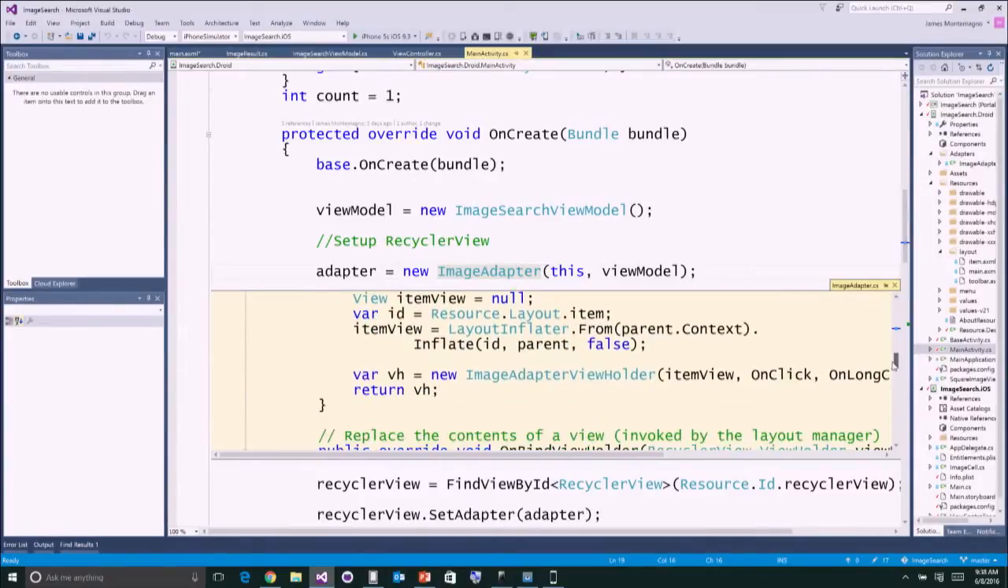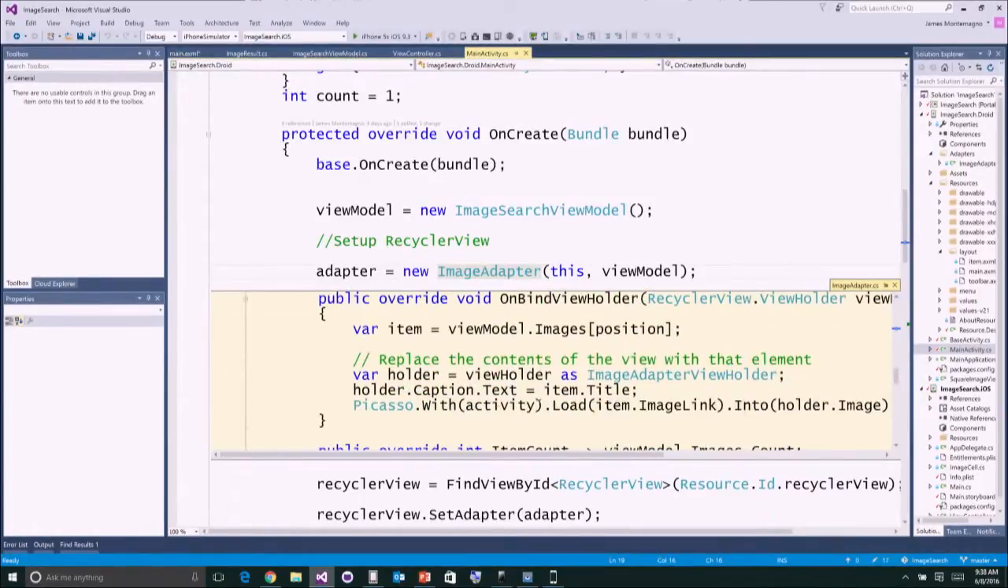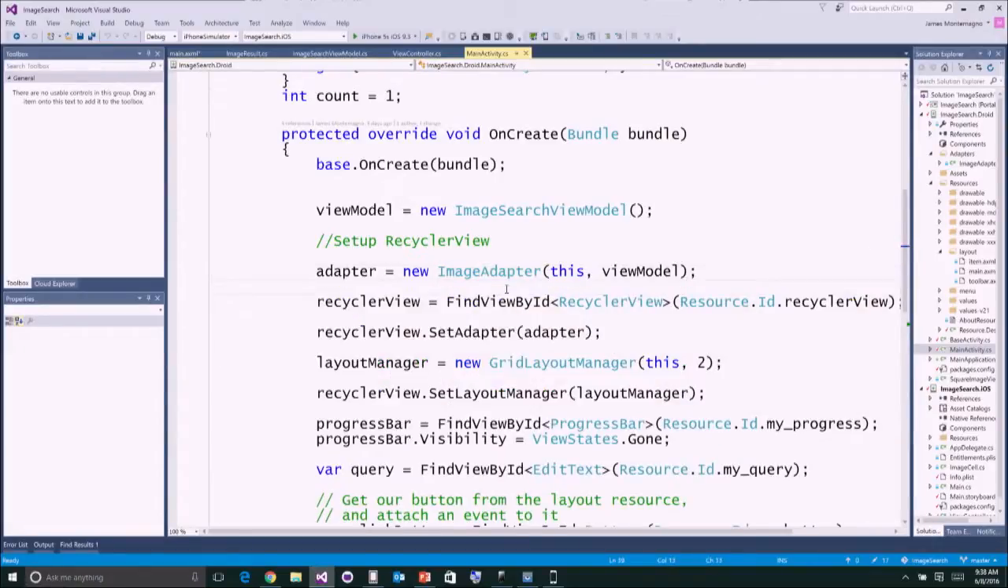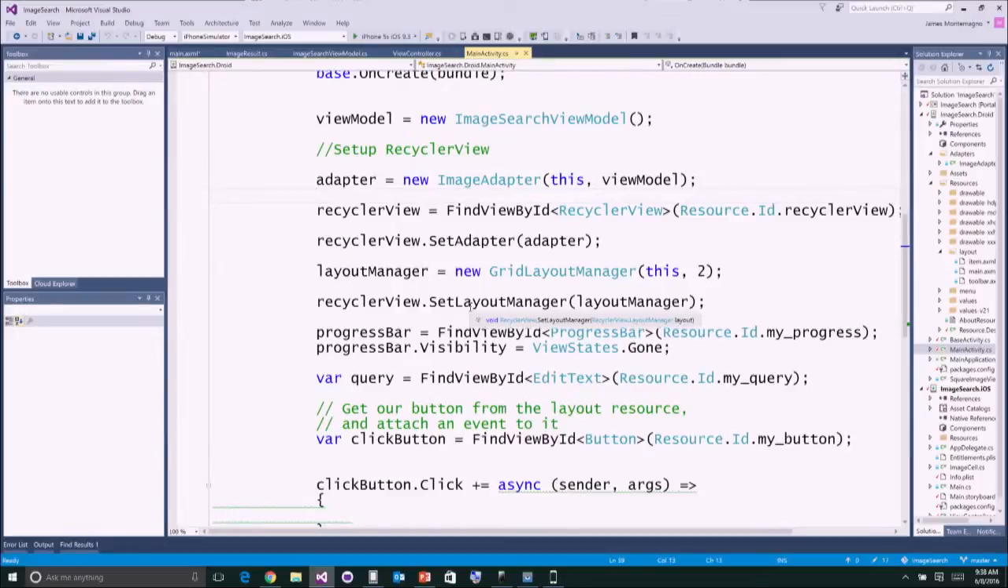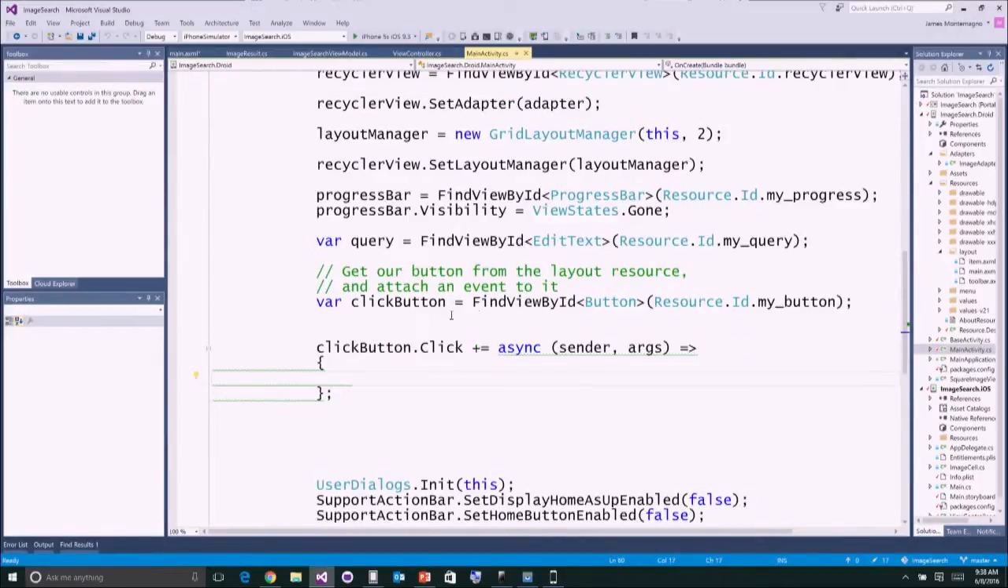I go out, I create my items, I inflate the specific layout that I want, and then I bind up and set the title and load in an object with this image loader called Picasso. I have my recycler view, I have a layout manager, I have all this great stuff. So what I want to do is implement this button click event. So there's plus equals async event args.